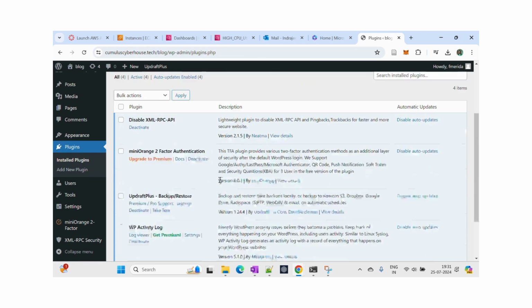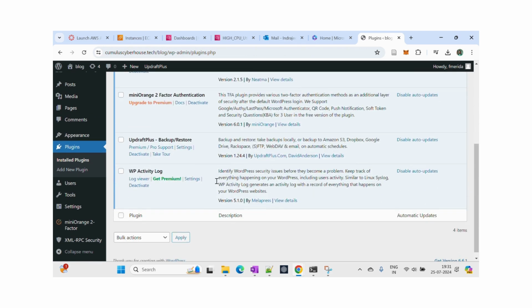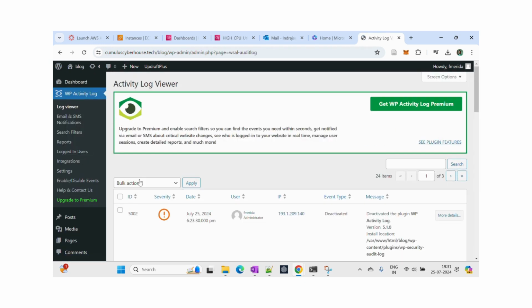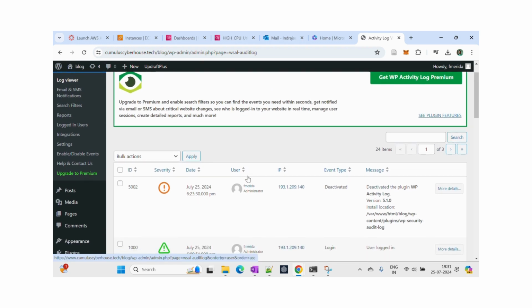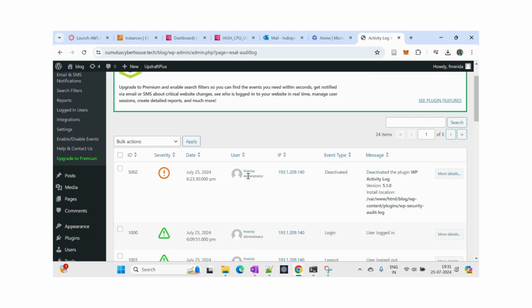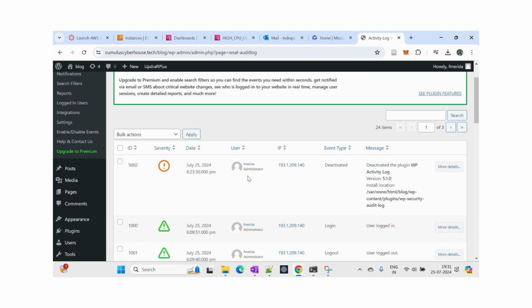The fourth plugin which we have installed is for basic monitoring purposes. We have used WP Activity Log. Here we can see different actions performed by all the users logging onto the WordPress site, along with multiple details like severity, IP, event type, and message.